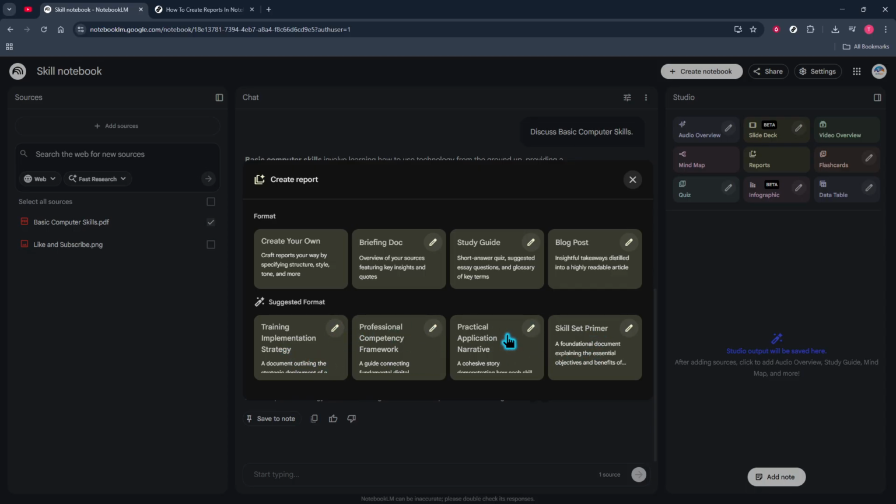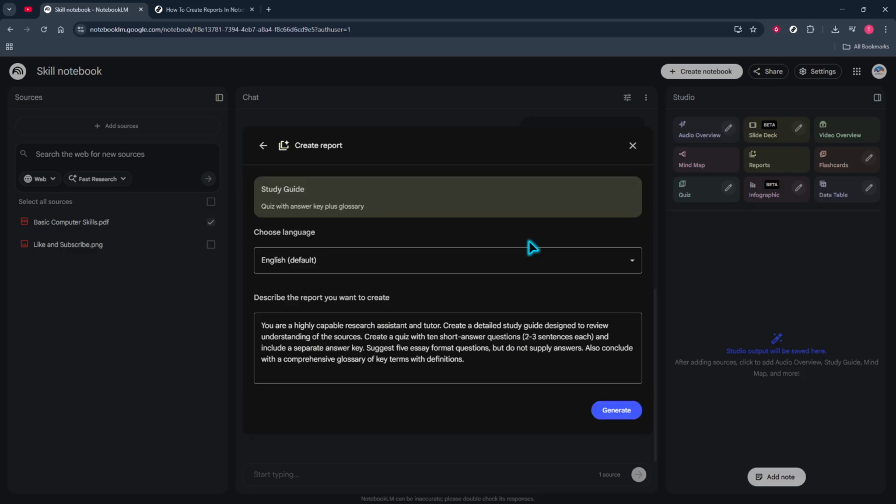After selecting a format, click Edit. Here you can tailor the outline, adjust headings, refine the tone, and call out any sections you want emphasized or minimized. Small tweaks at this stage go a long way toward producing a report that reads the way you want.